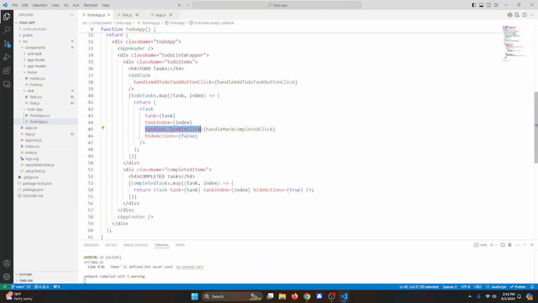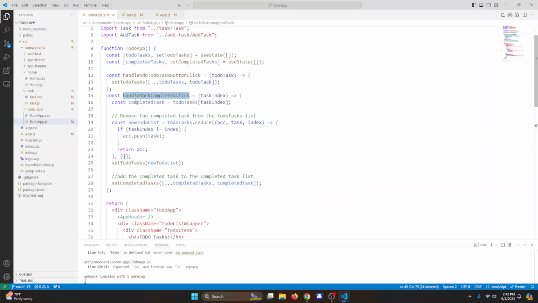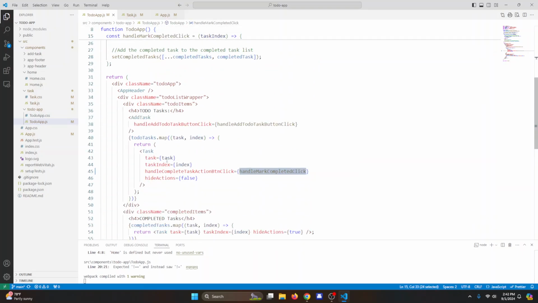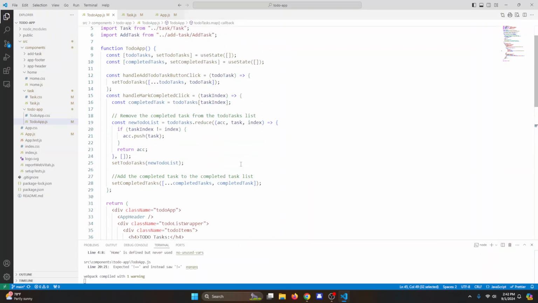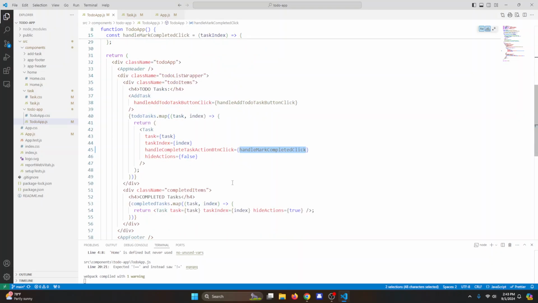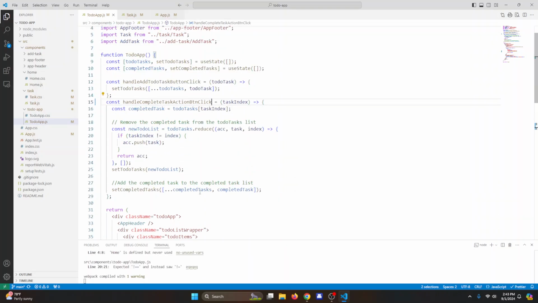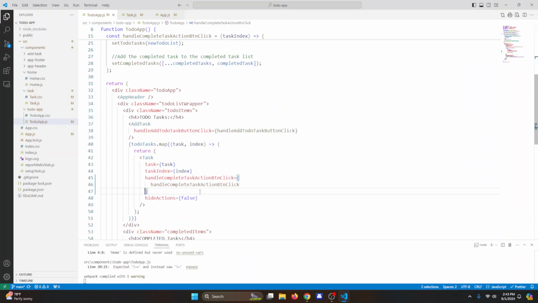So here we renamed this handler, so here also you need to rename this prop. And this name is fine like this because this particular function is defined here itself, so we don't need to do any changes. If you want you can rename that as well so that it looks consistent. So let's go back and do a multi selection, use Control D for selecting both of them and do Control V. That's it, we renamed it for completed action button click.